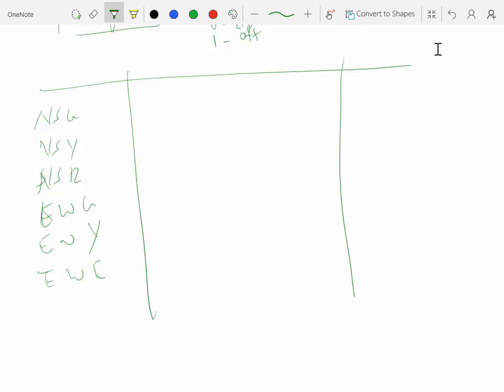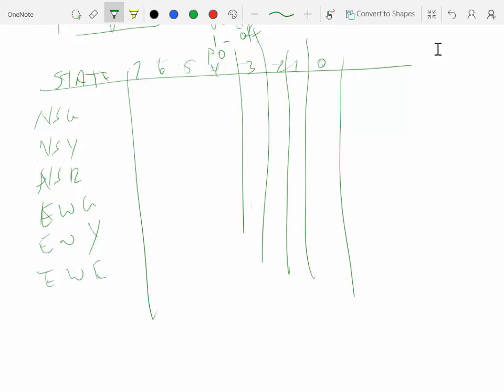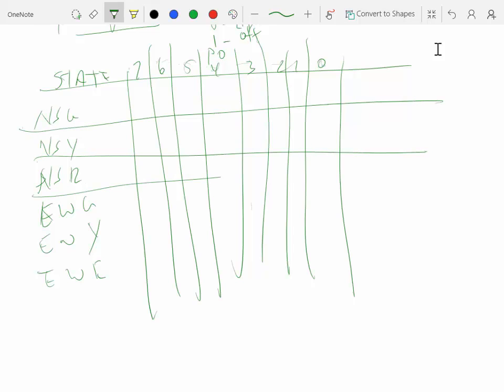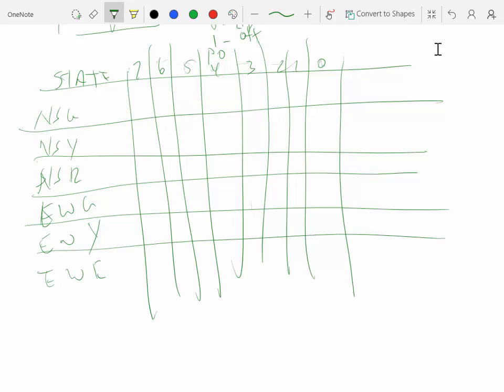Now, what I'm going to list here is state, and I can't spell state right there, and port 0 right there. 7, 6, 5, 4, 3, 2, 1, 0. Right there. Now, it doesn't matter what you do with this, but what you want to do is specify what LED is going to go to what pin on port 0.